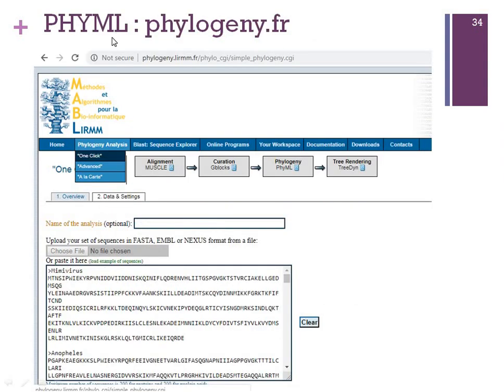For example, the PhyML phylogenetic software can be executed from the phylogeny.fr website. So here, all the steps of phylogenetic analysis can be performed in one go. Starting from alignment, you can decide which tool or software to use for MSA. Here, MUSCLE can be used, followed by tree building software, and finally tree rendering. That is, there is software to visualize and present the trees in an attractive fashion.